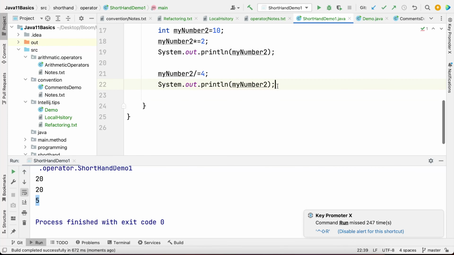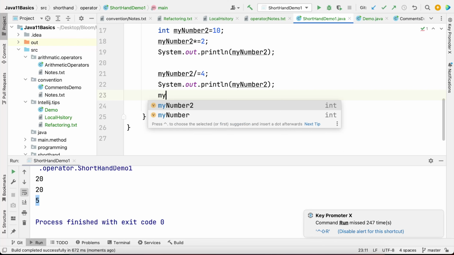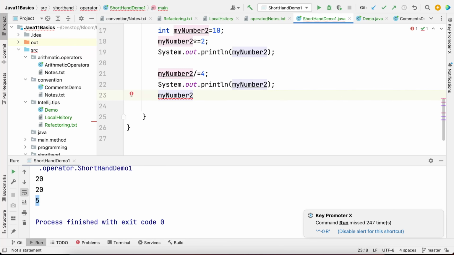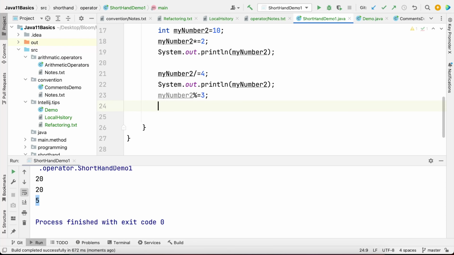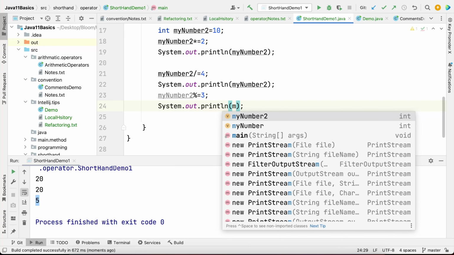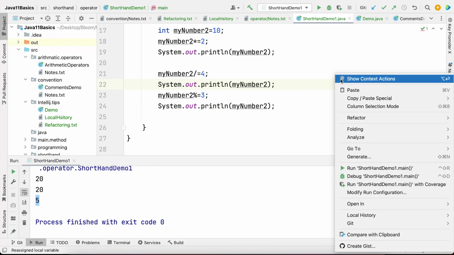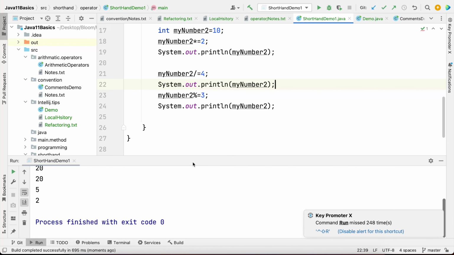I can similarly use this number again to take the modulus. So I say modulus equal to and then 3. If I take the modulus of 5 with 3, the result is 2. So if I now print this number again, I will get the answer 2. And this is how we also update the values. This is how we also reassign the values to existing variables.